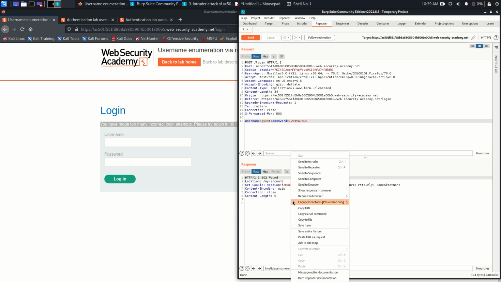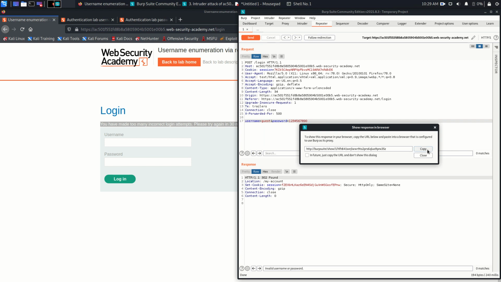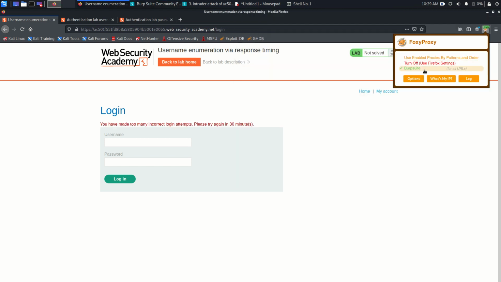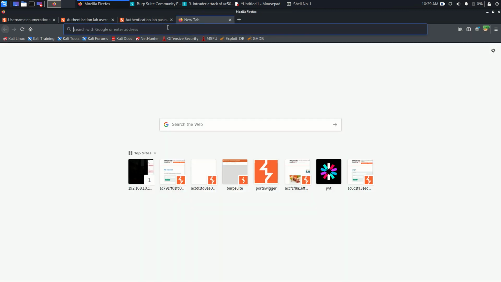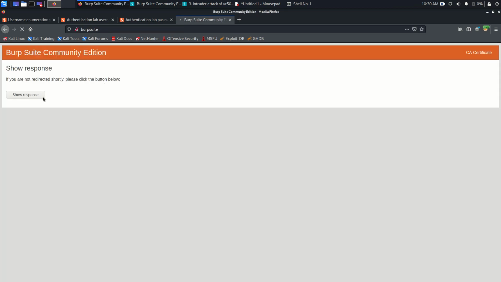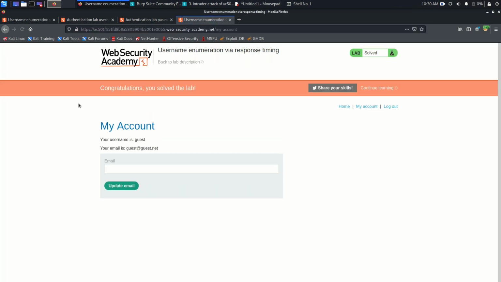So we can choose show response in browser, and copy this. Go to the browser, start Burp Suite and open a new tab. Paste what we copied there and click OK. And you can see we are logged in. Fine. So we solved the lab.